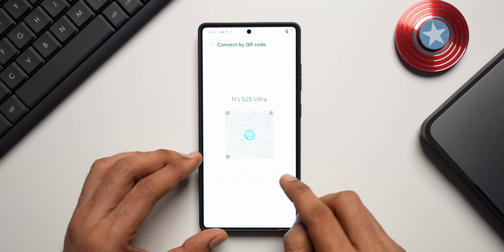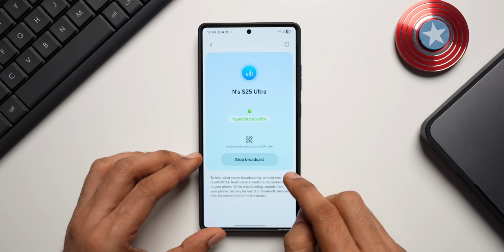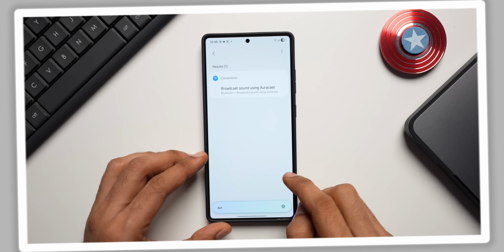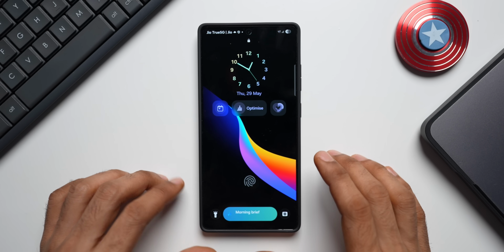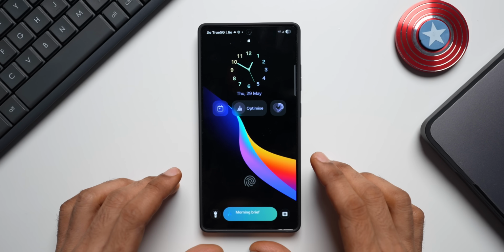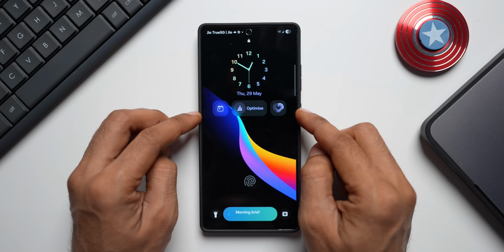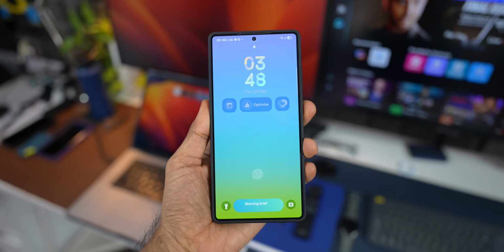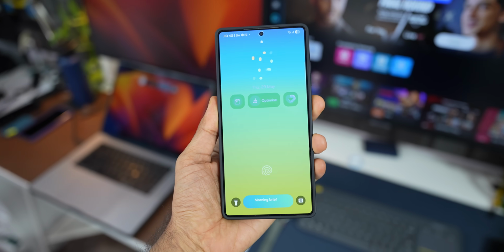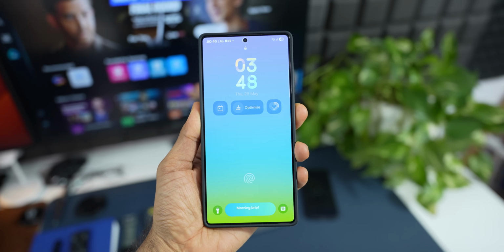So that's a brand new option that we now have on Auracast on the Samsung Galaxy phones. Now let's take a look at the lock screen on One UI 8. As you can see, instantly you'll be able to notice that these widgets are slightly bigger on One UI 8 compared to the One UI 7 widgets. And you can also see the Now Bar seems to be slightly brighter and better here.